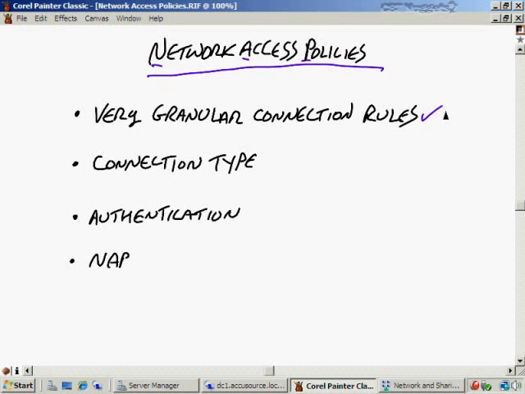Or I might want certain parameters to be built around that connection. For example, I might say I only want them to use, I don't know, PPTP instead of L2TP. I might say I only want them to be able to use PEAP instead of EAP or some other kind of authentication request. Or whatever the connection or other authentication is that I want them to use. And then there is the other NAP, which is Network Access Protection. And again, we'll talk about that coming up.